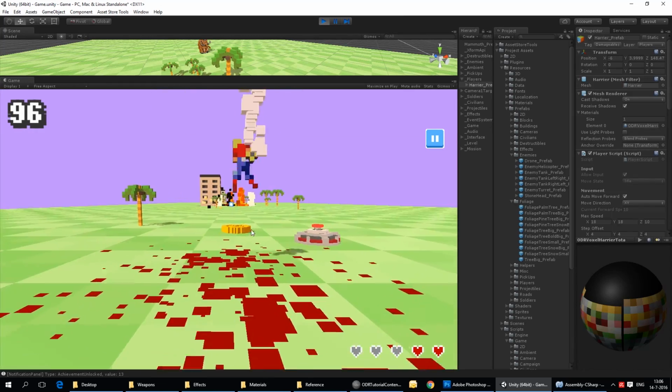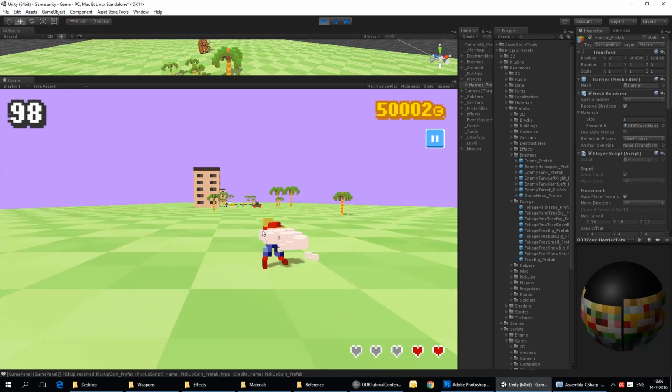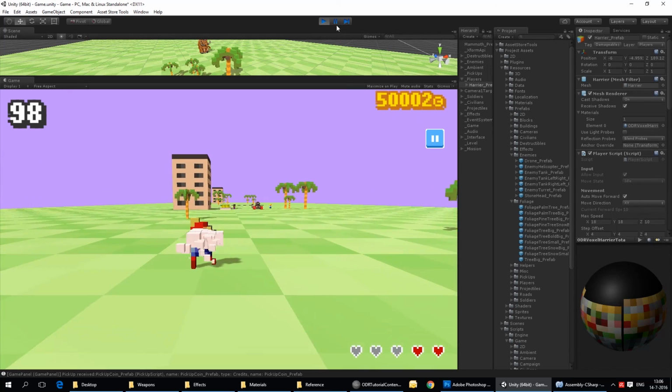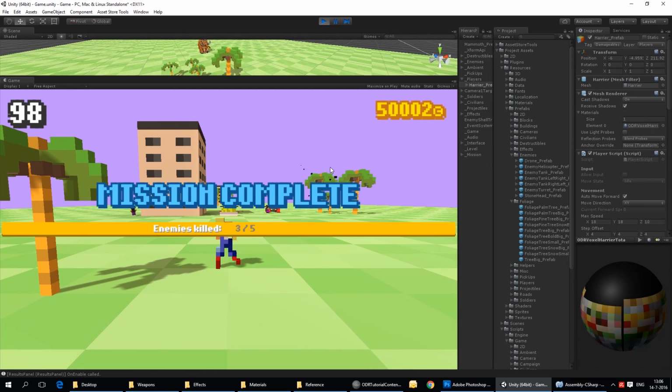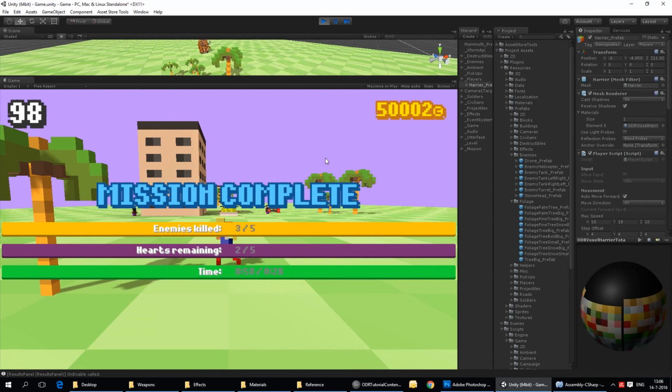Not bad at all. Okay, so what we're doing in the next tutorial is to do something about the interface and the menu screens to make it look a bit more like Voxel Harrier, and we're going to add some music and some more sound effects as well.